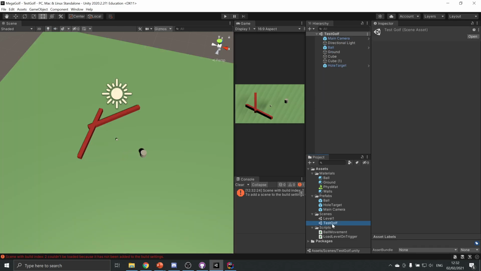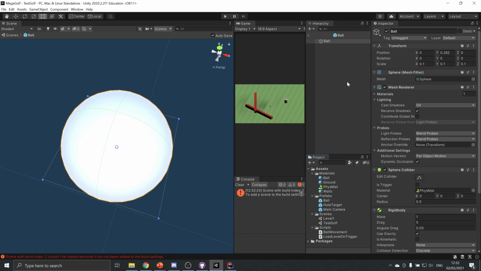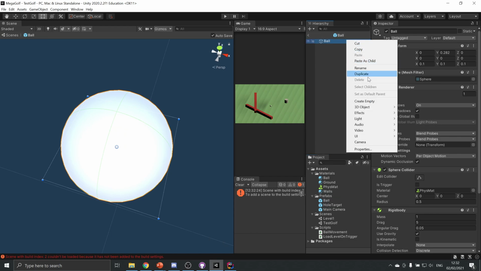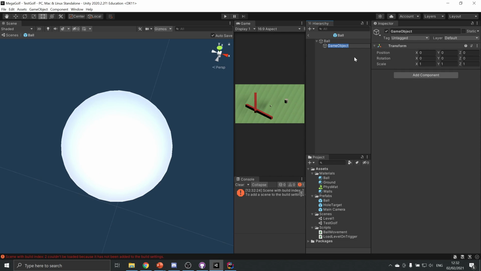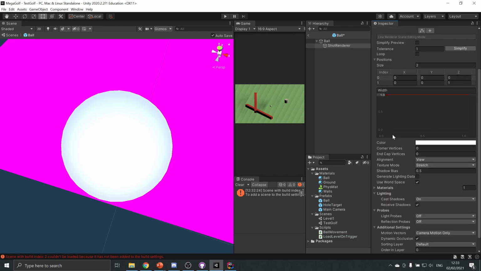So then I'm going to jump back into the task off level, and there's a few visual things I want to do to help finish up and make this feel a bit more polished. So the first thing I'm going to do is open up the ball, and I'm going to click on the ball prefab here, and I'm going to add an empty game object as a child, and I'm going to call this the shot renderer or something like that. And I'm going to add a component, and it's going to be a line renderer. It's going to have 2 positions.